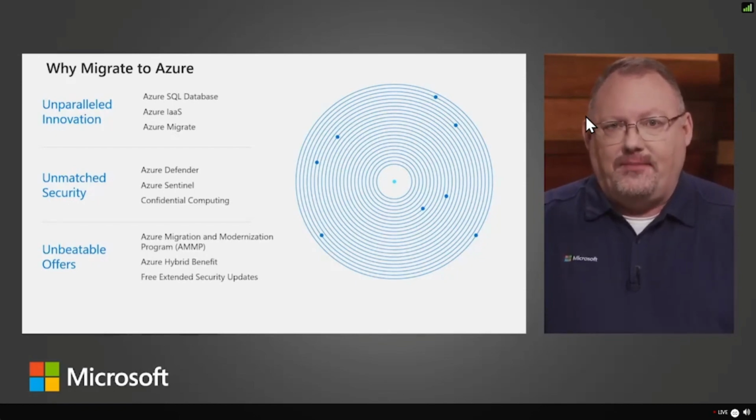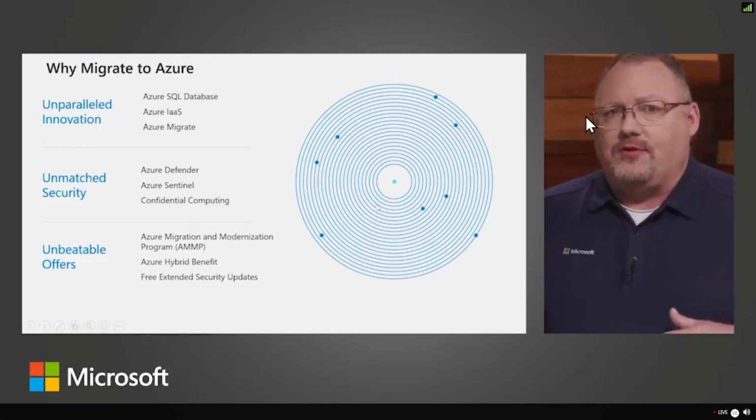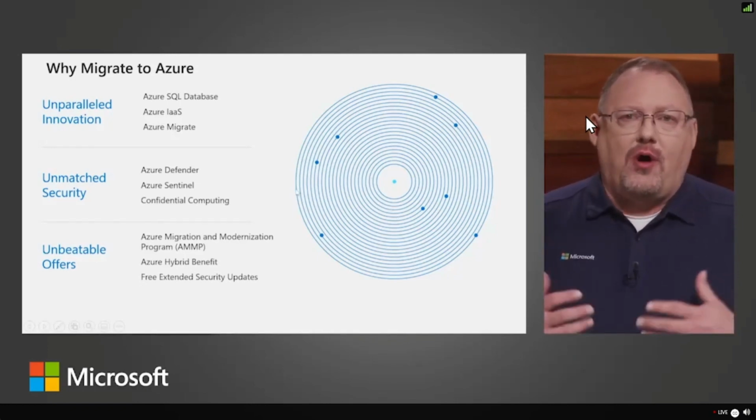There's a lot of migration benefits. There are free extended security updates when you're in Azure. We also have the hybrid benefit that you can use to help mitigate those licenses. So there are a lot of reasons why you want to migrate the data.